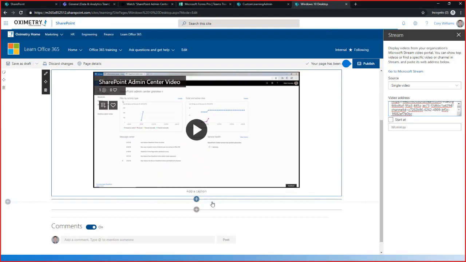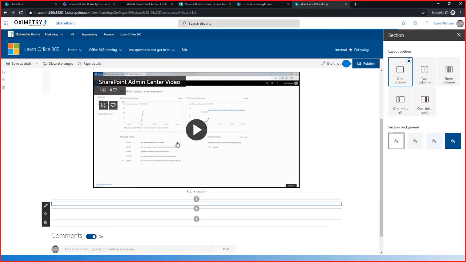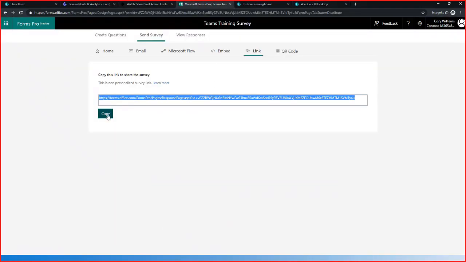That's great. Awesome. Now I can also do things like embed forms. So let's say you wanted to have a quiz at the end of your learning or at the end of your playlist and say, how did this go? You can certainly come in here and use Microsoft Forms to embed a form. So if you didn't have a form yet, you could certainly create a new form by clicking new form here, or we can add an existing form, which I already have pulled up. So I'll go ahead and copy this link.